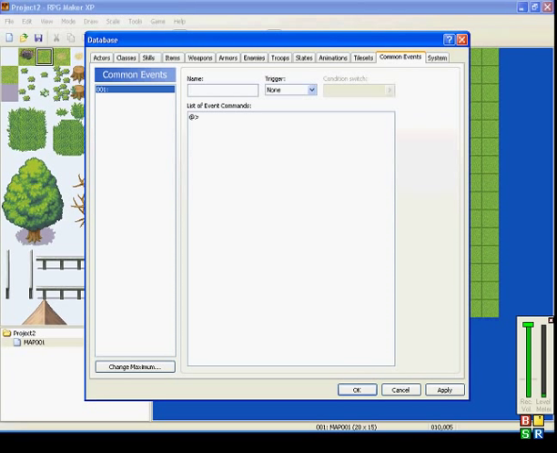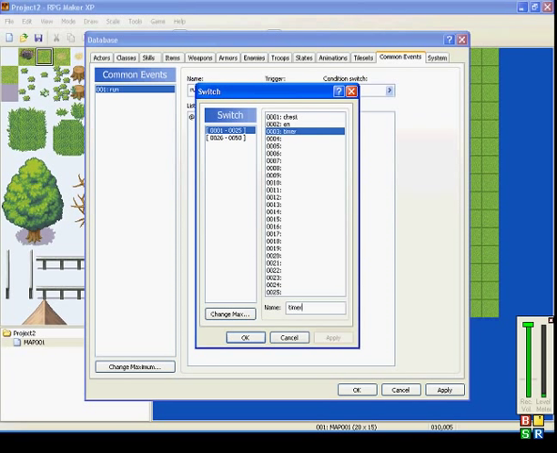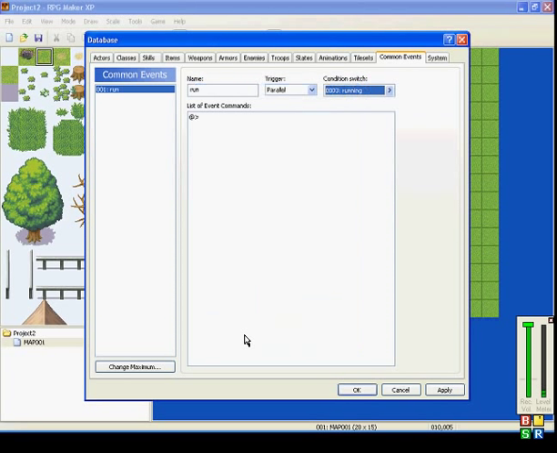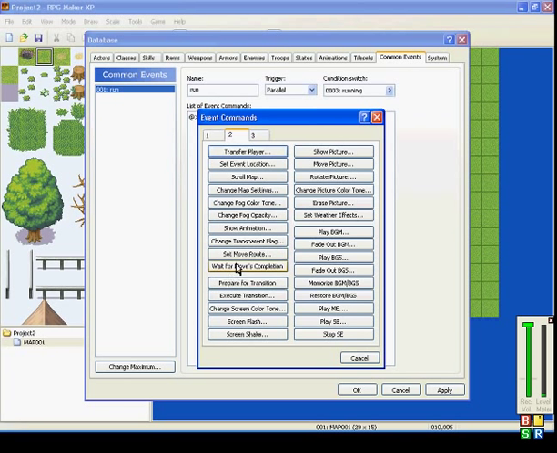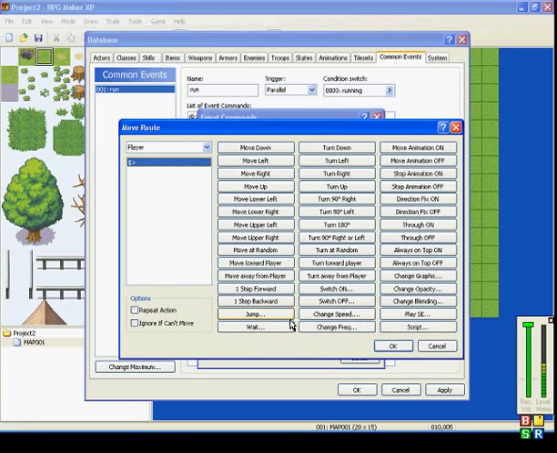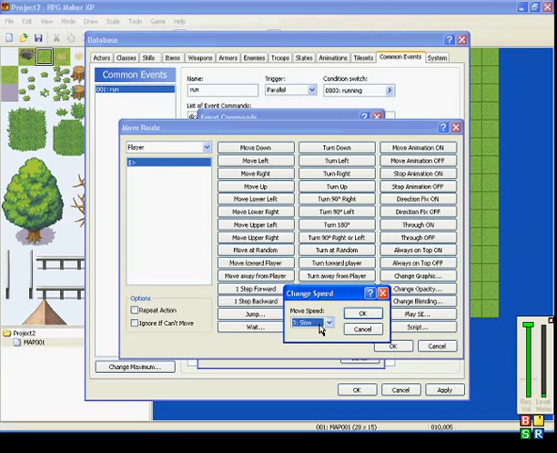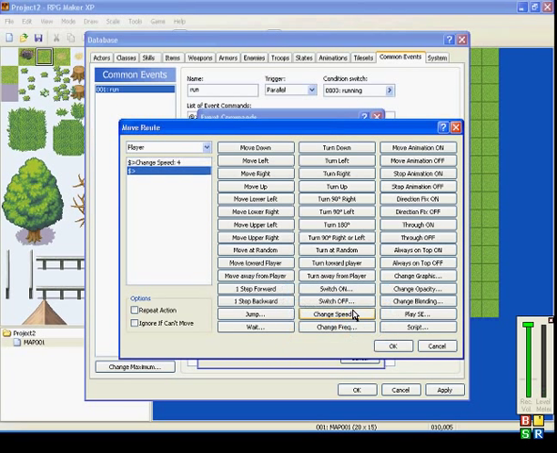So let's say you want your character to run when a certain button is pressed. Our common event will be named run. Our trigger will be a parallel process, and we'll name our trigger to turn the common event on running. When running is turned on, your common event run will be turned on. So if we go to set move route, go change speed for player, have him moving fast.